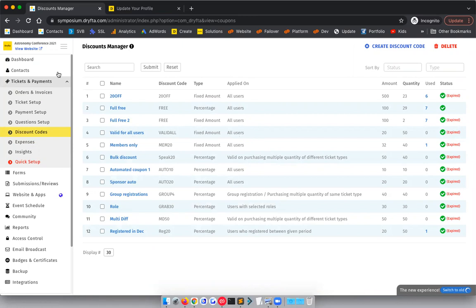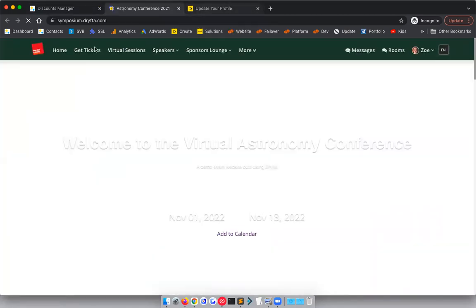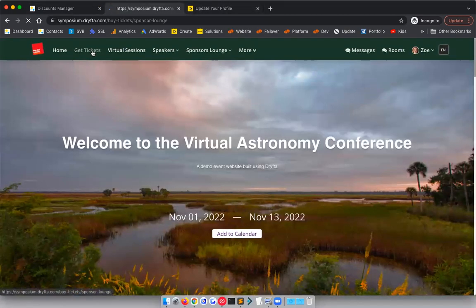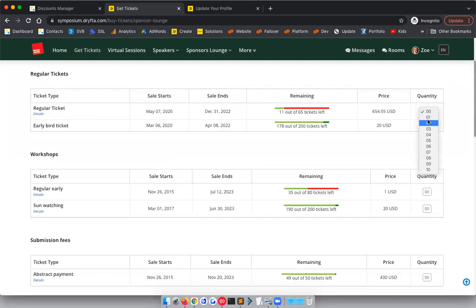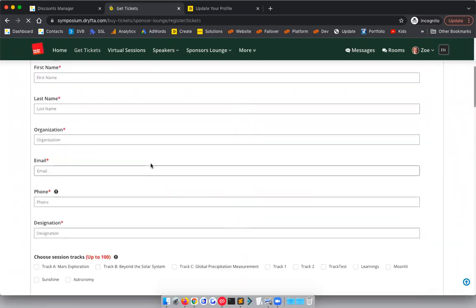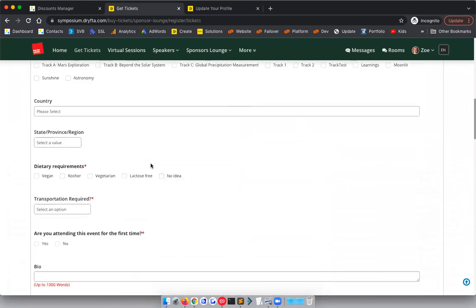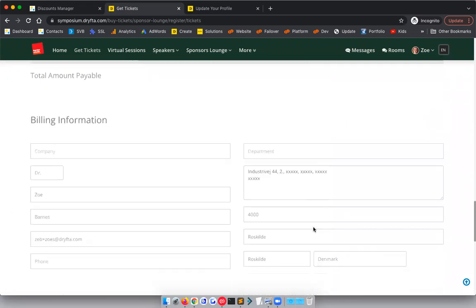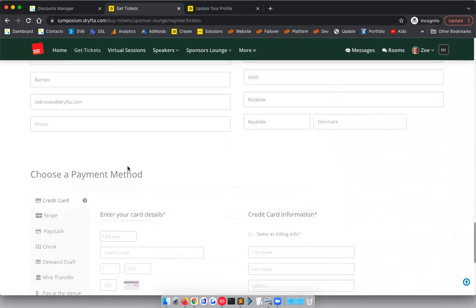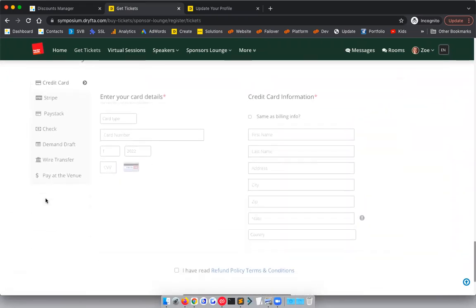Once that is all done, you can click on view website to see how it looks like on the front end. So if you go to the get tickets page, it would display all the tickets that you have created, and they would then select the quantity and fill in the form, fill in the details, and then they'll click on checkout to complete the payment by paying via credit card or any of the other payment methods which has been enabled.